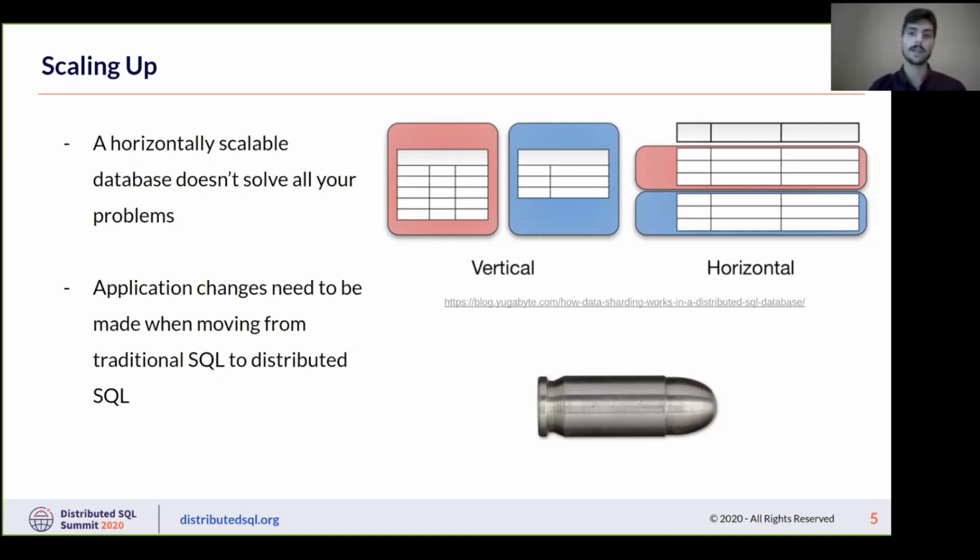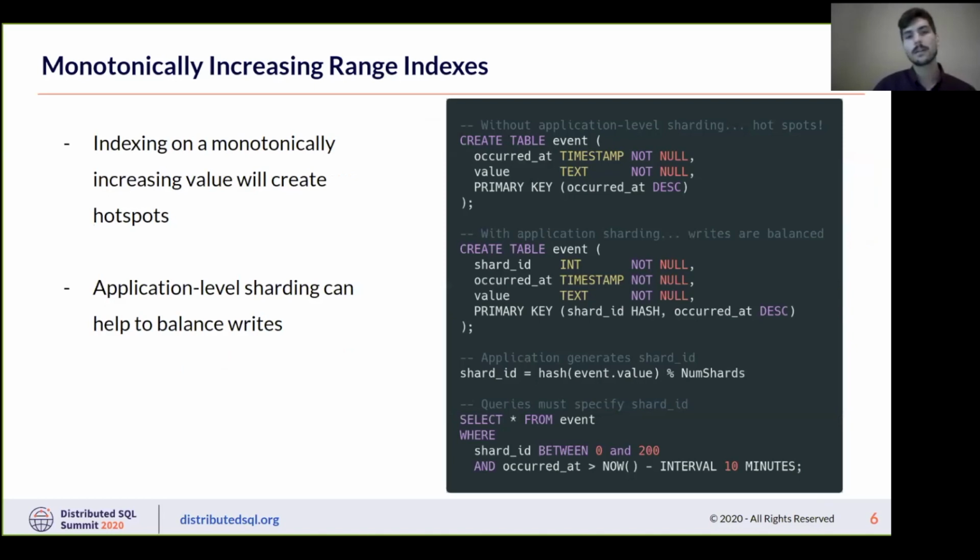While YugaByte is very good at scaling out horizontally, we did have to make some application changes as we moved away. It was not as simple as just changing a JDBC URL, which perhaps some blogs on Medium might have you understand. And I'm going to talk a little bit about some of the pitfalls that we had to overcome during our migration away from Postgres and to YugaByte. One of these is all about avoiding hotspots.